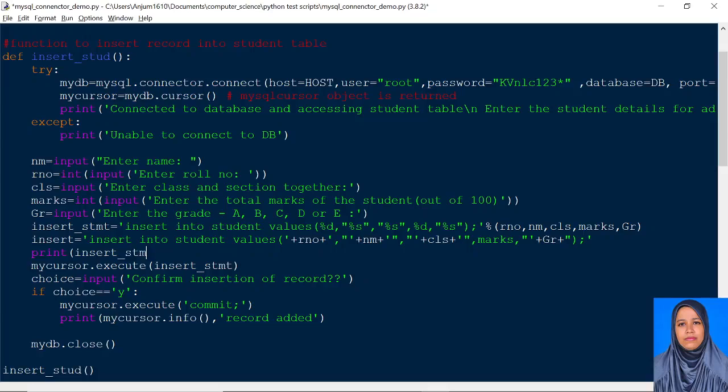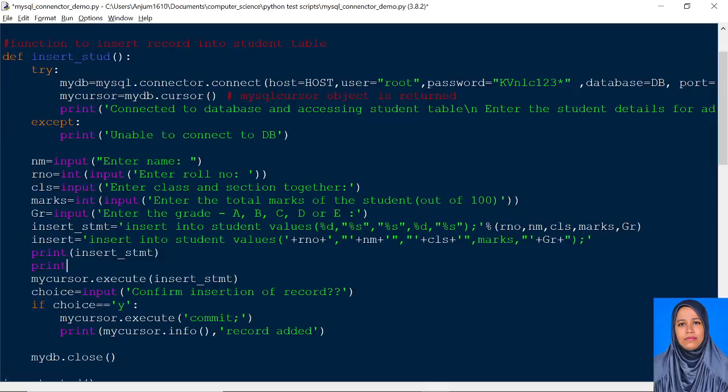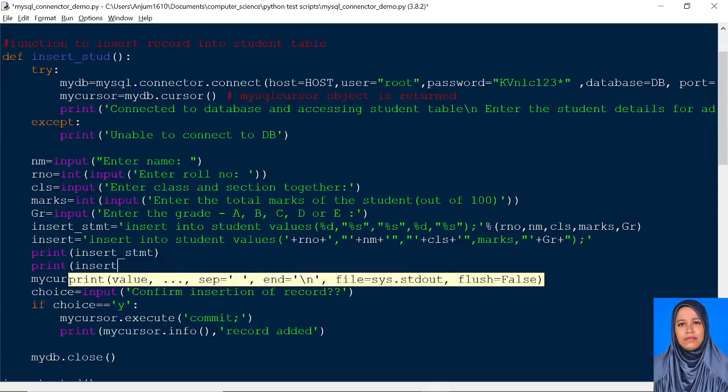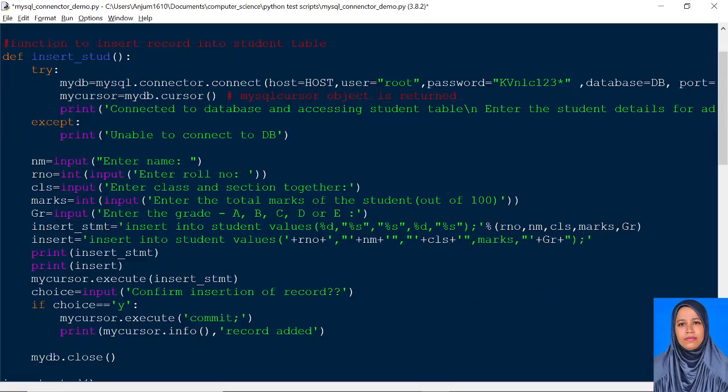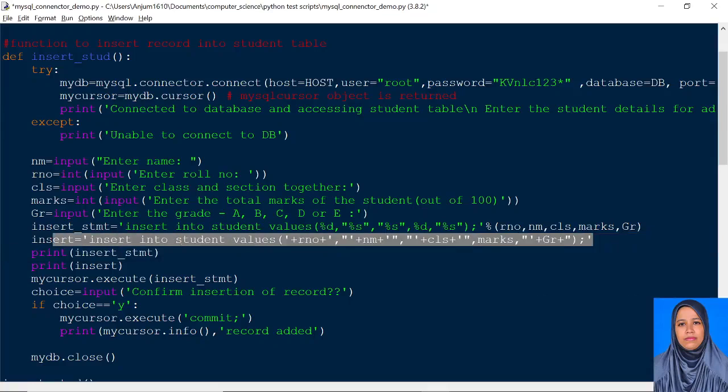Now I'll print the insert statement, as well as print insert, to show you the difference between the two. Okay, this is the query. If I am not going to have placeholders, I have to very carefully construct the SQL query, because the SQL query has to be exactly how we enter it in our MySQL command line client. We have to construct it the same way. So while constructing it, this is a bit cumbersome.